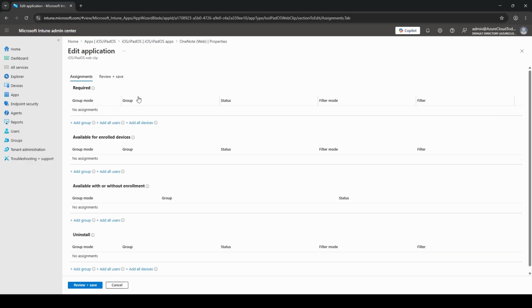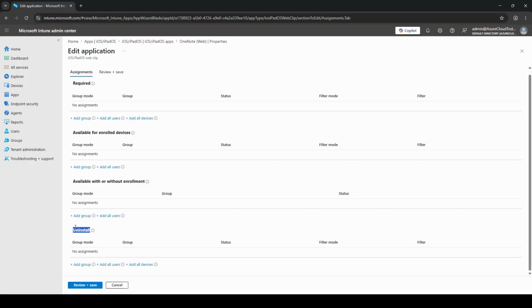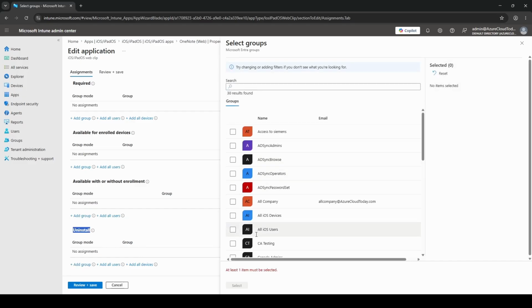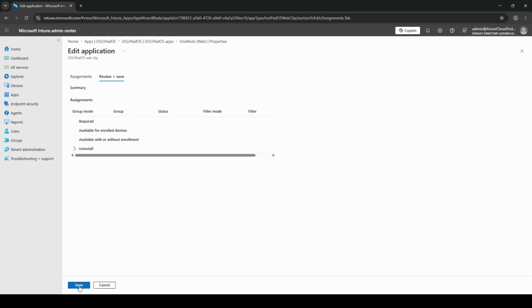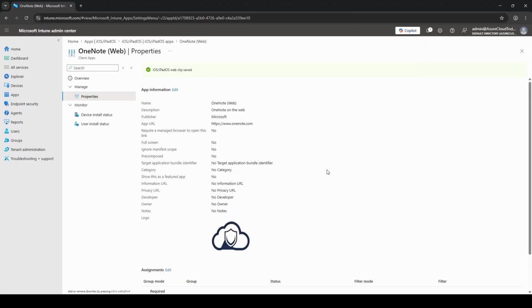So, in such a way, we will remove the application from required, and then under uninstall, we will click on add group, search the same group, all iOS users, click on select, and then click on review plus save. And then let's ensure it's selected, and then let's click on save. So, in such a way, the web clip will be removed from our enrolled iPhone.